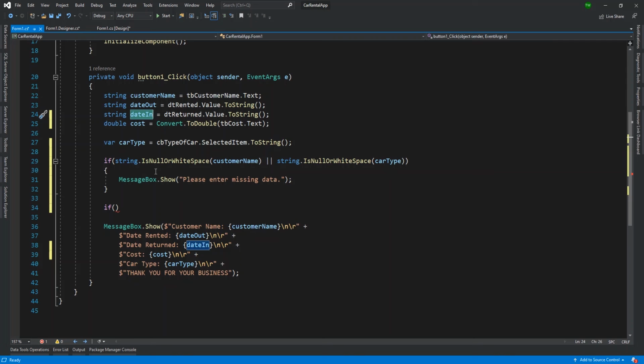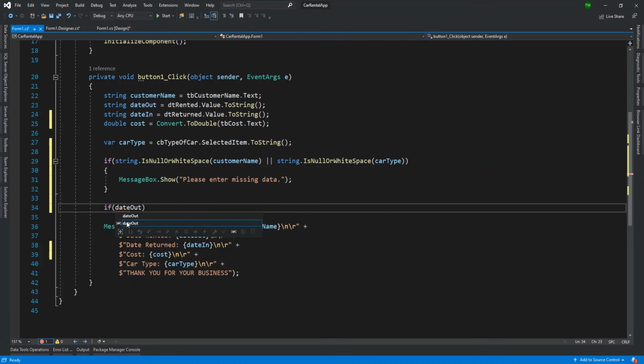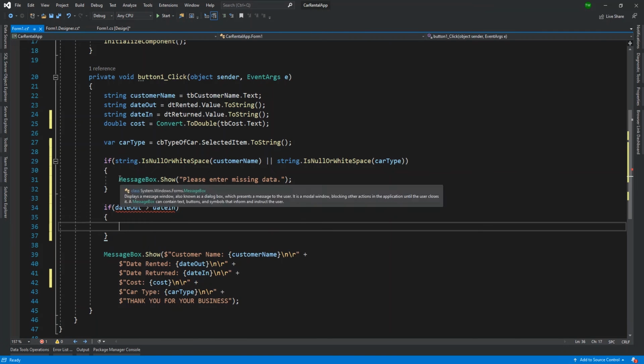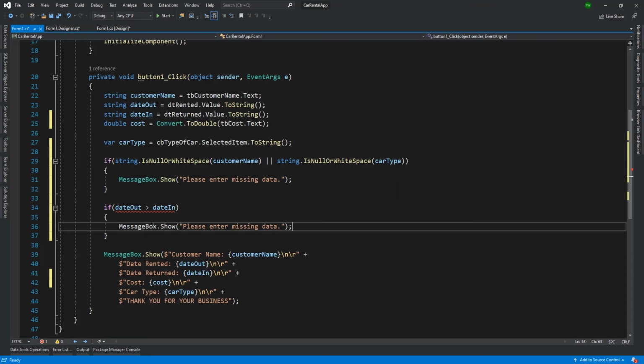So if we wanted to do this comparison, I could say if the date out is greater than the date in, then we have an error, right? Date out being the date rented should never be greater than the date in being the date returned. So I can say if date out is greater than date in, then we display a message box saying illegal date selection. So let me just copy and paste that one and change the text. Illegal date selection. All right.